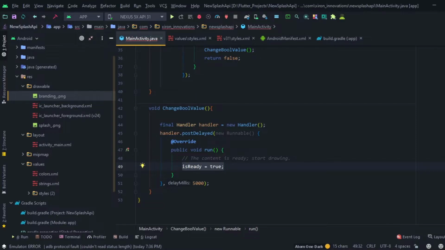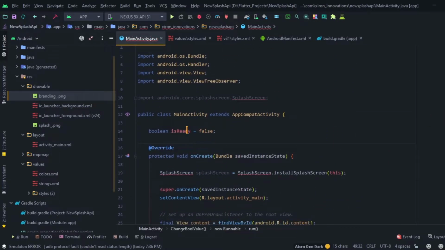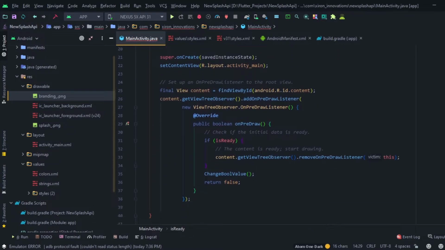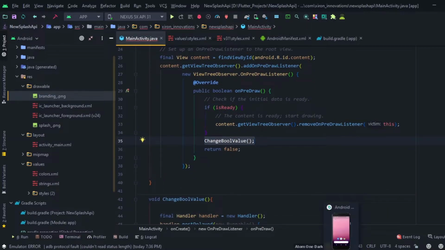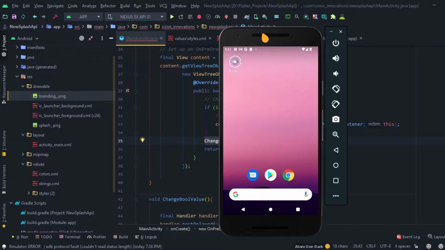As you can see, the initial value is false. Now if is ready is true, then the splash screen will be removed. Now I just call this method here. Okay, now let's try to run and check it out, guys.